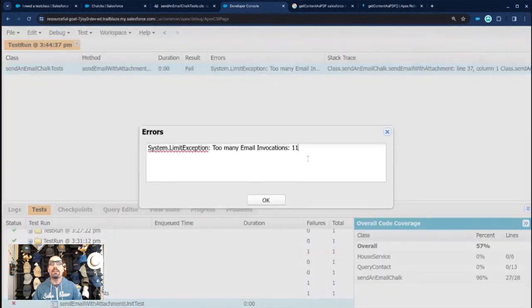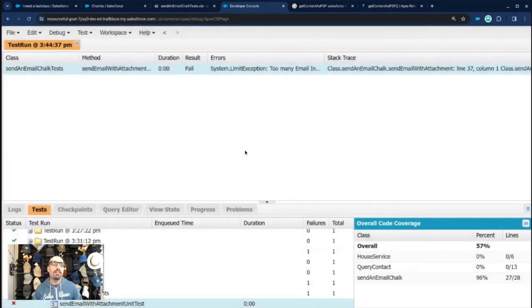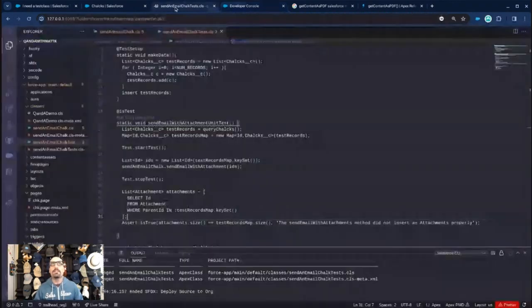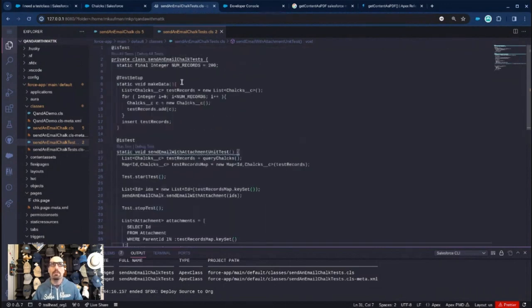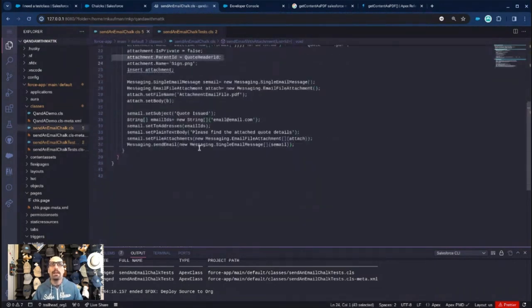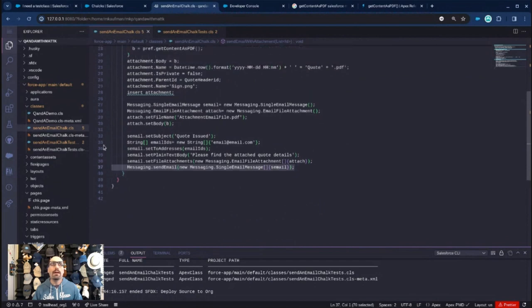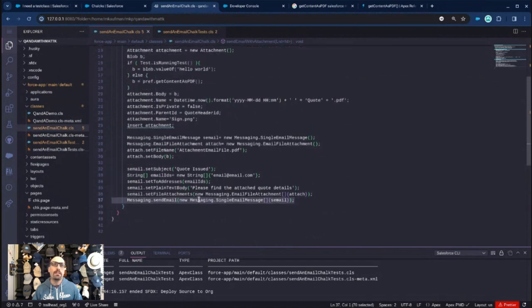Too many email invocations. I'm in a developer org or a Trailhead sandbox where there's a limit to how many emails we can send. So that's hilarious. It was working with one. It's not working with more than one. Again, this is why we test with multiples. To get around this, we probably would refactor here. So let's see what's going on.